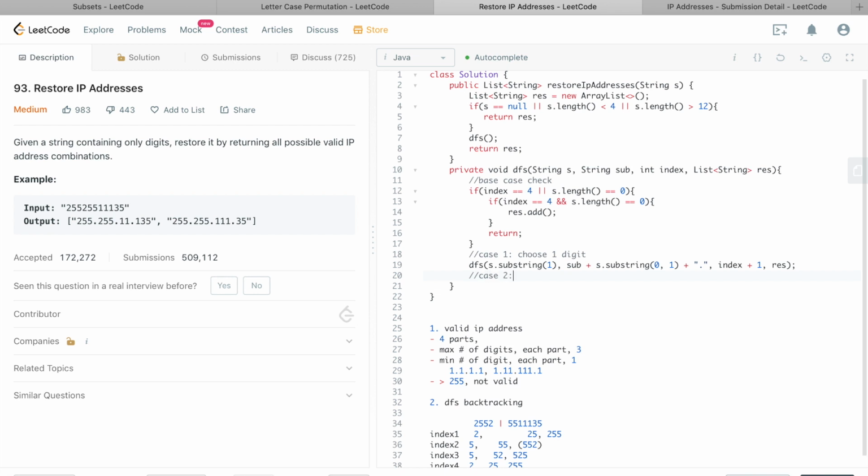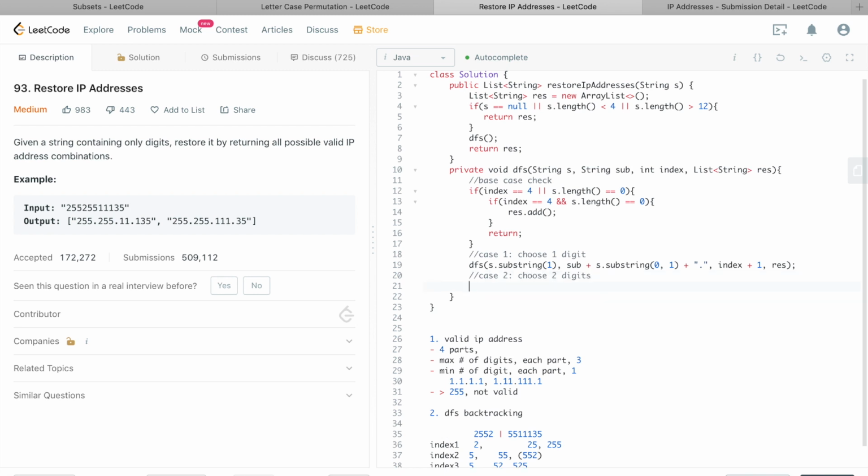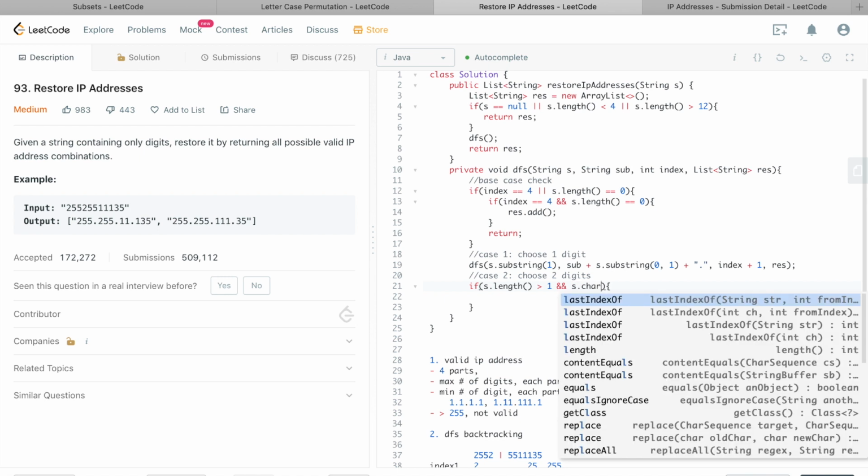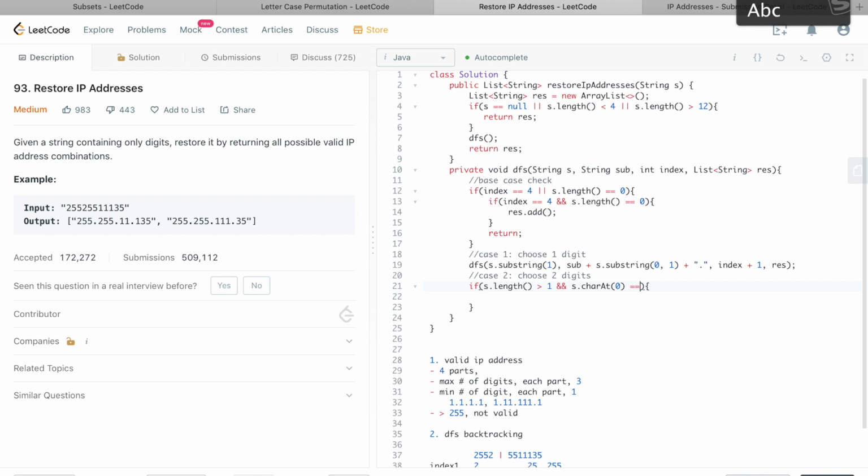Let's talk about case 2. We choose 2 digits. So when can we do case 2? We need to satisfy 2 conditions. The first one is that the length of the string is bigger than 1. If the length is smaller than 1, it means that we do not have 2 digits in the string. That means we cannot choose 2 digits, right? So the length must be bigger than 1.